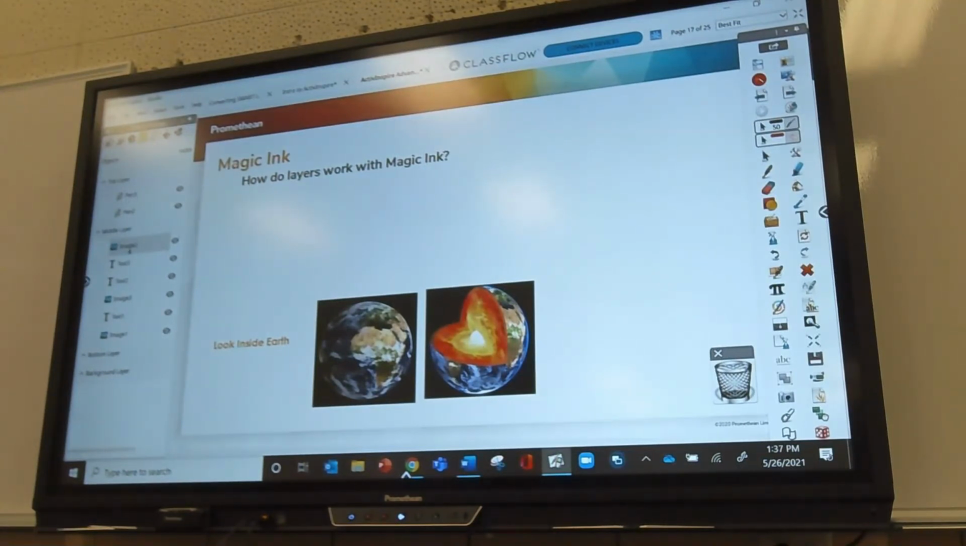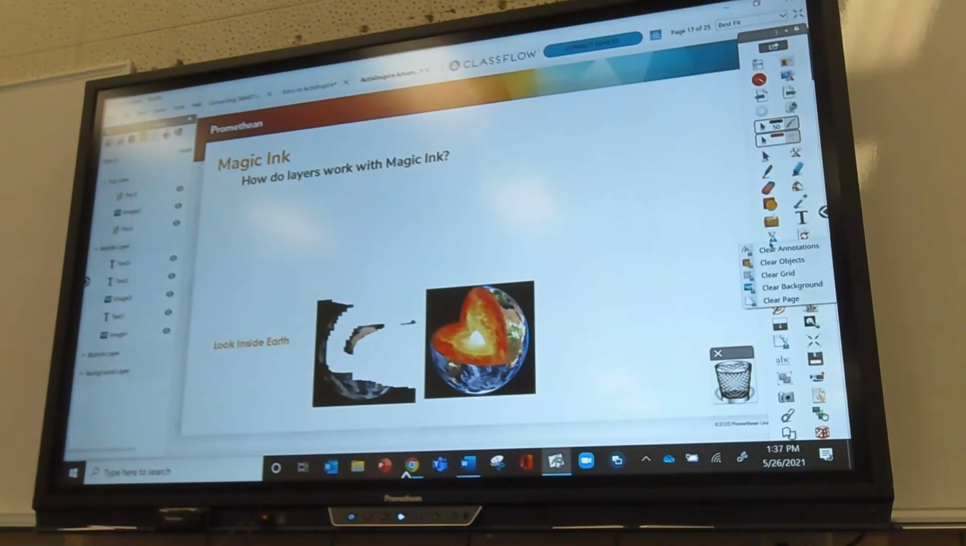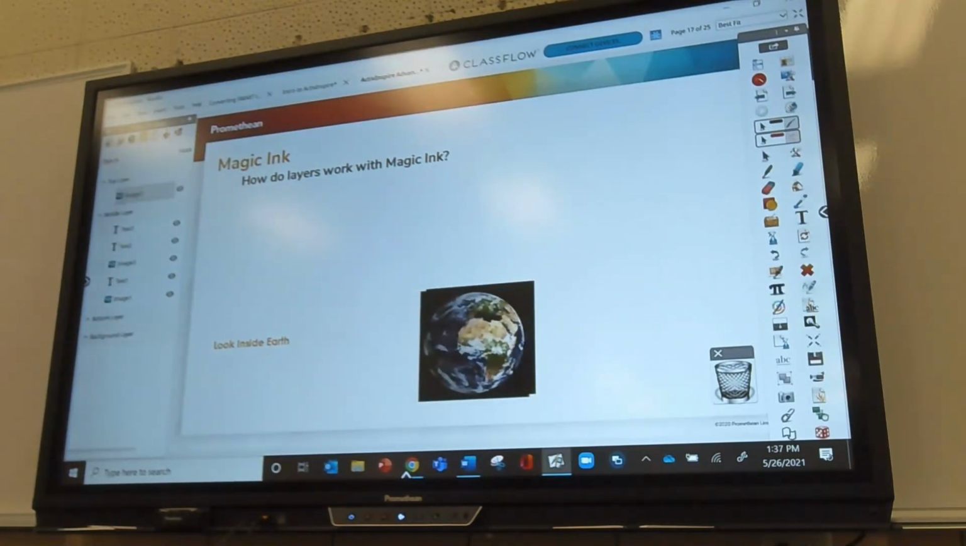So I'm going to take this image and move it to the top layer. Oops, see, now this annotation's cleared. I'm going to clear my annotations again. So now I'm going to slide this guy on top. So I have two pictures, right? The earth and then the core behind it.